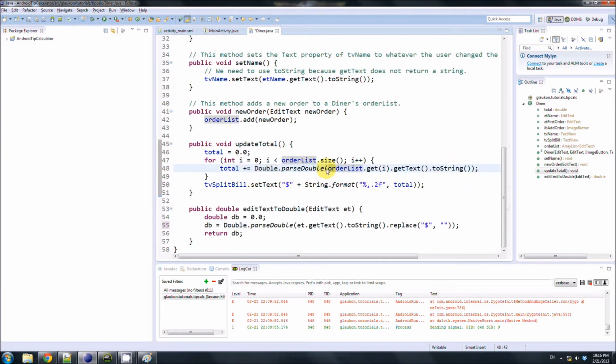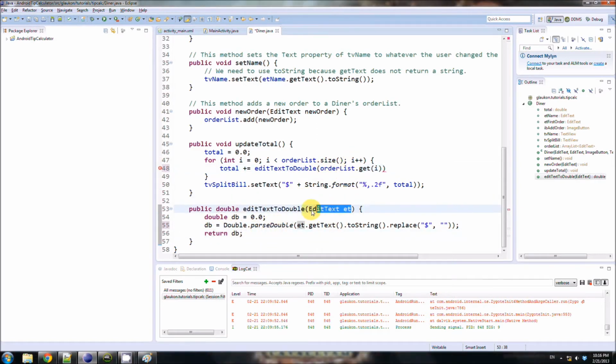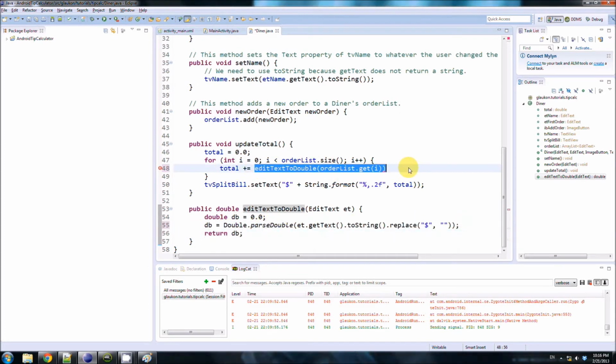We can replace this, so instead of doing all the stuff up here, we take order list.get I, and we use the method that we just wrote on it. So we're going to get the order list, or the order at this particular iteration of this for loop. We're going to get that EditText, and we're going to use this method that we just wrote to turn it into a double. So it'll take it, and it'll turn it into ET down here, and it'll get the text, it'll turn it into a string, it'll replace all the $ signs with nothing, and it'll turn it into a double, and then it'll give us back a double, which we'll be able to use right here. So the double version of this EditText will be added to the total.